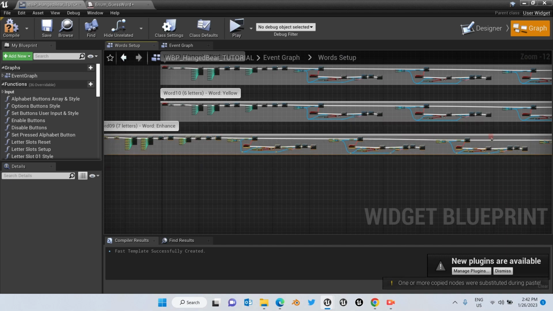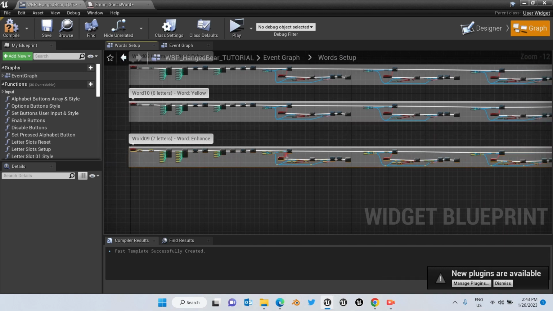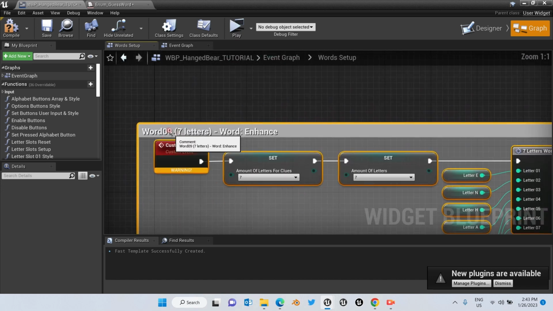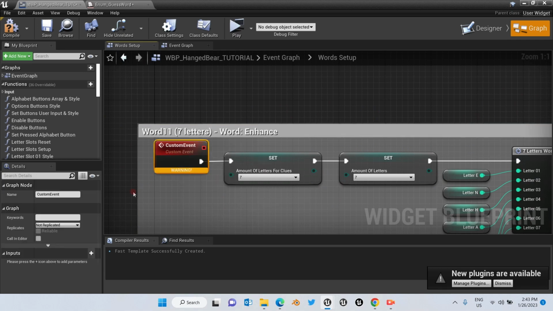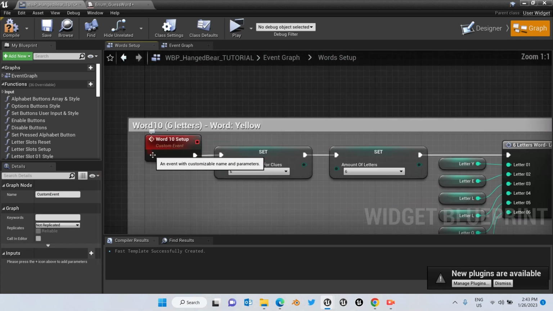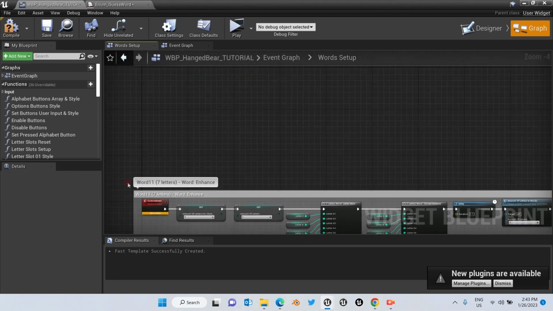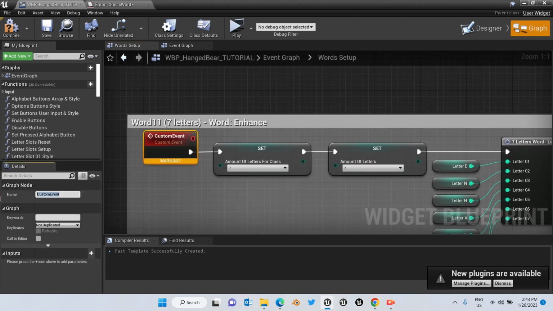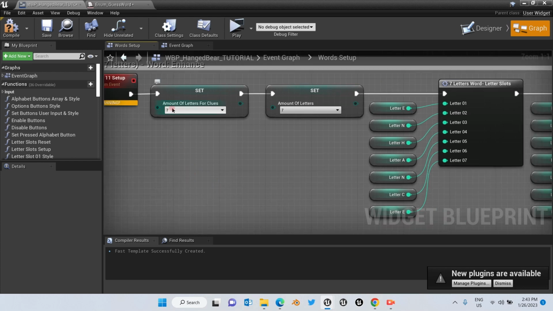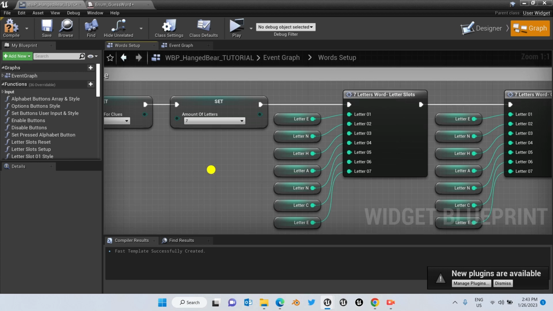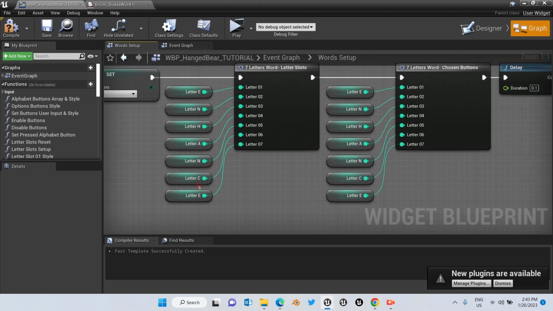There it is. Then we're just going to change it to 11, and in the custom event we can add the name of the previous one and just copy paste and change it to 11. Because it's a 7-letter word that we are adding, we're going to leave this as it is. 7, 7, that's correct. We're going to change the word here.